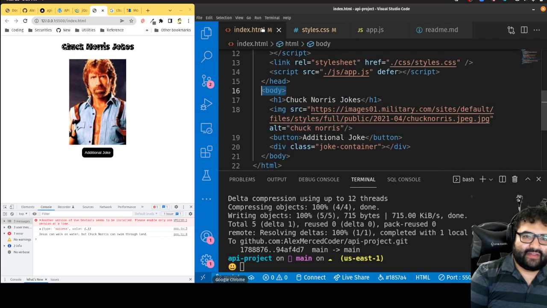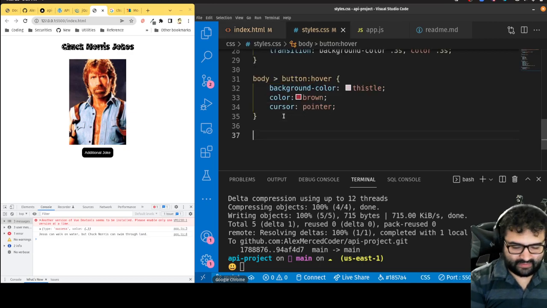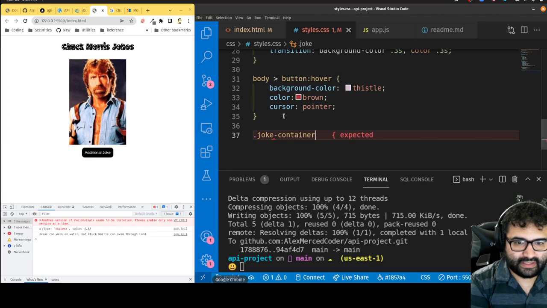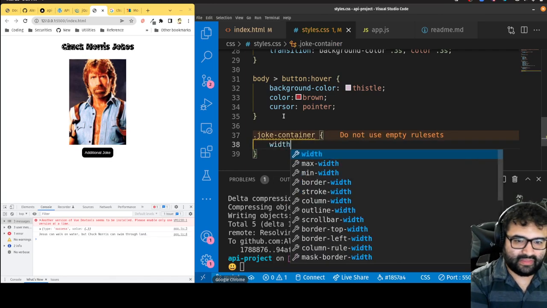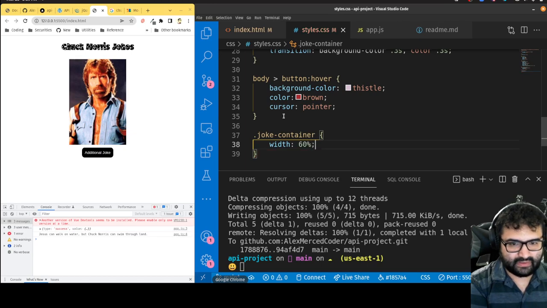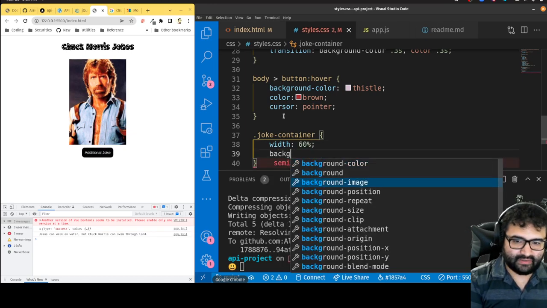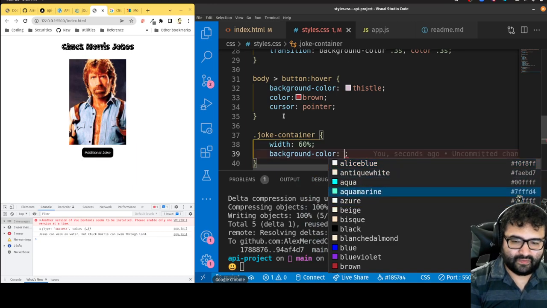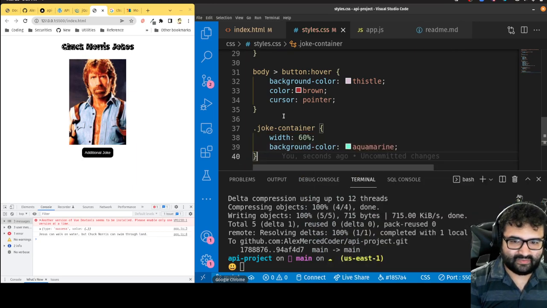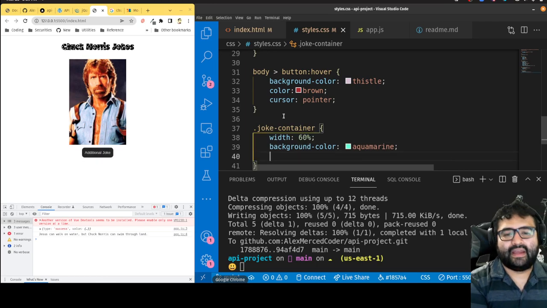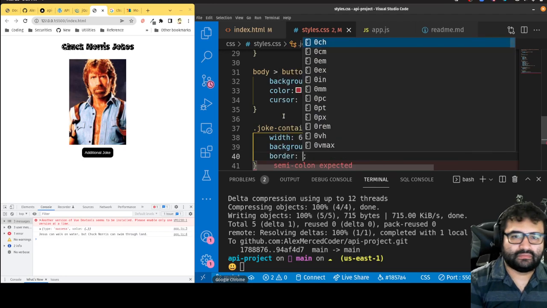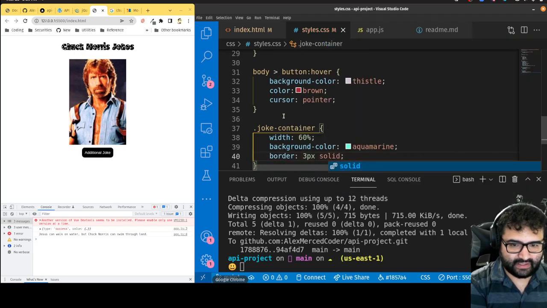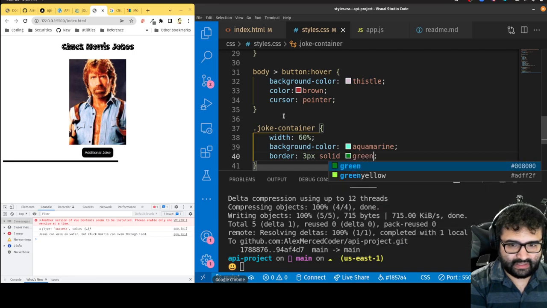And now I want to style the place where all the jokes are going to appear. That's called the joke container, so I'll style the class joke container. I want the width of this to be 60% of the page. I want a background color of aquamarine, so this is just going to look awful color-wise. And I want a border. We'll say it's 3 pixels, solid, and green.